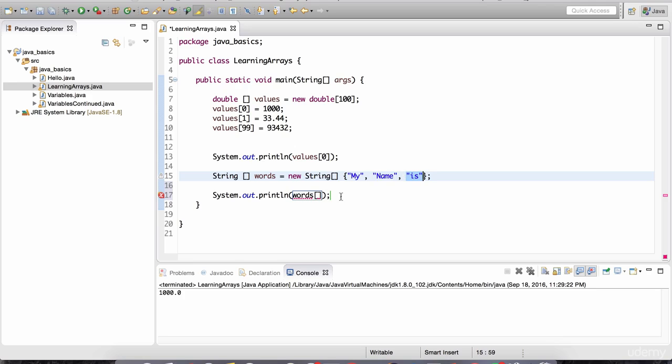So if I wanted to print is, I would have to put 2 like that. And now it's going to print is. So let's hit play and notice that it's printing is. If I wanted to print the first element, then I would do 0, and that's going to print my. All right. So this is an array of size 3.